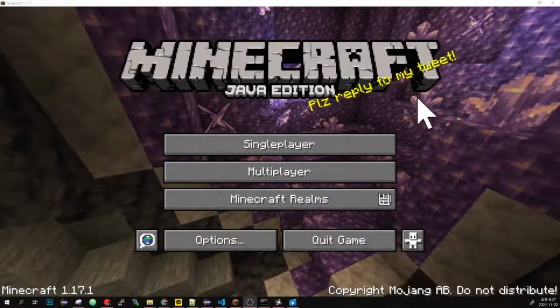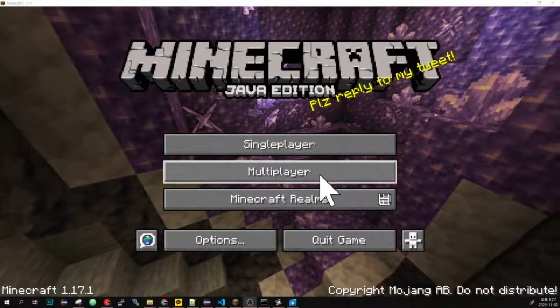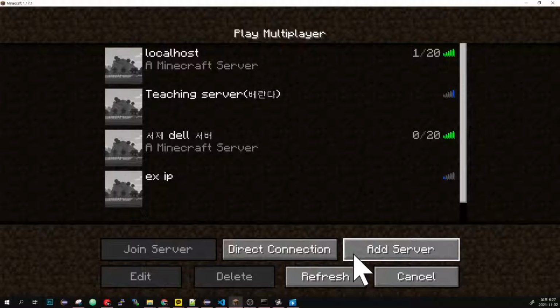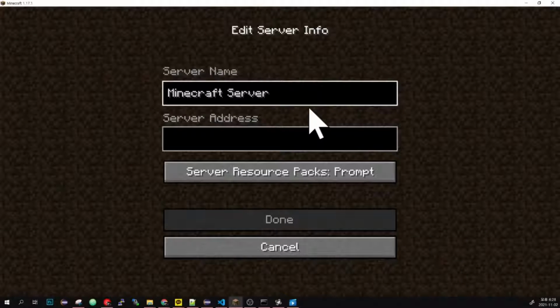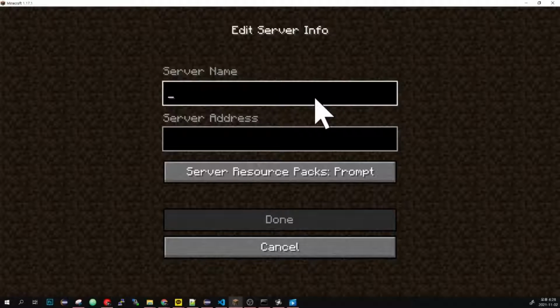First, you must select multiplayer from this main menu, then add server and change the name to IMXL English lessons. You can change it to whatever you like, but it's important that you recognize it easily so that you know which server to join prior to starting the lesson.